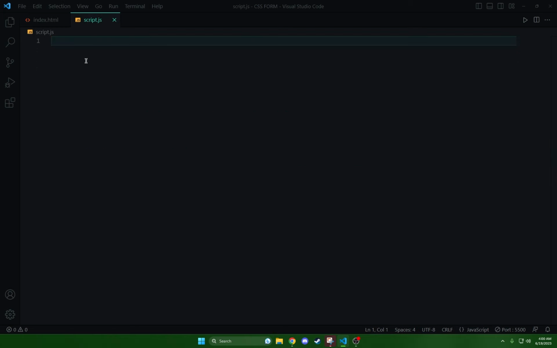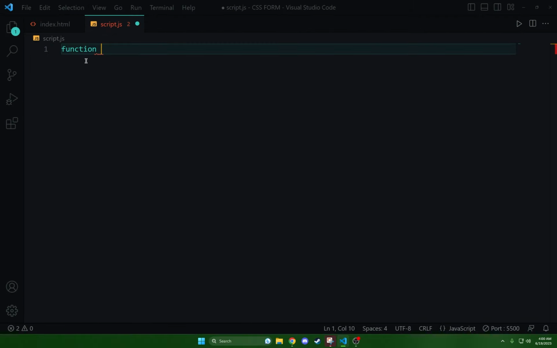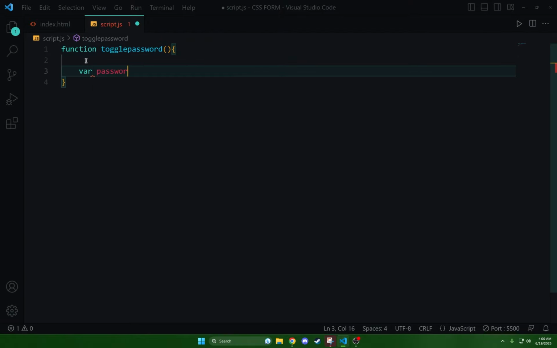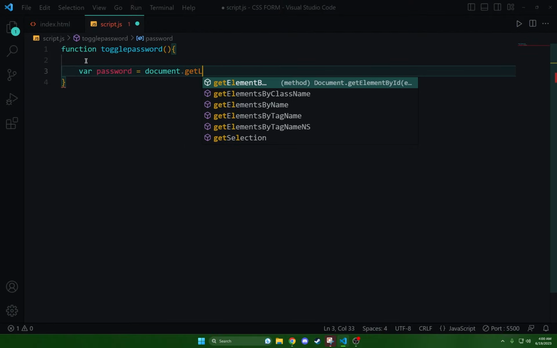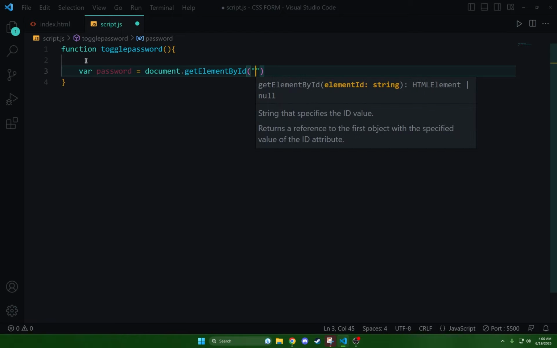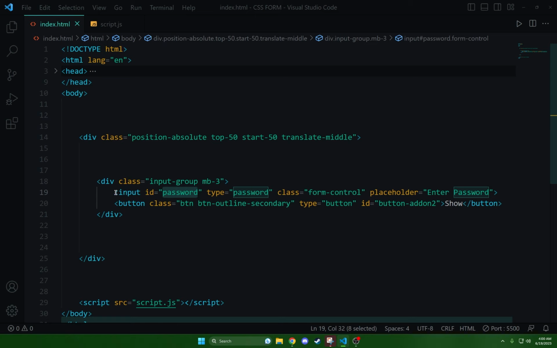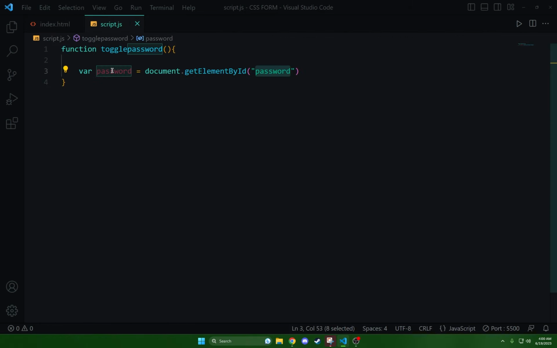What you want to do is come to the JavaScript file and create a function. Let's name it togglePassword. Alright. Then what you want to do is create a variable, name it password, and make it equal to document.getElementById of password. Now we have referenced our input field of type password with this variable. Now we need to check if its type is password or not.